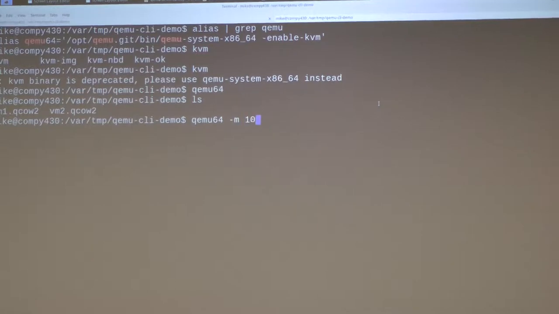Let's give our VM a gigabyte this time. Actually, I'm just going to say SMP 2, so I get two sockets with one core each. Drive: I need to define the file for it, which we'll just do VM1.qcow2. I'm going to say it's a virtio disk inside of the guest. And I'm going to put the net nic and net user on there anyways, just to be sure.